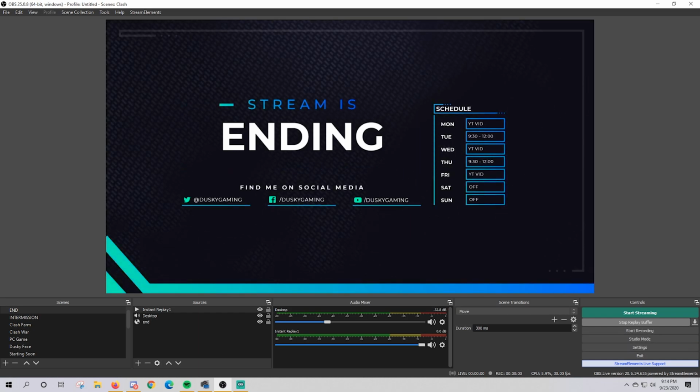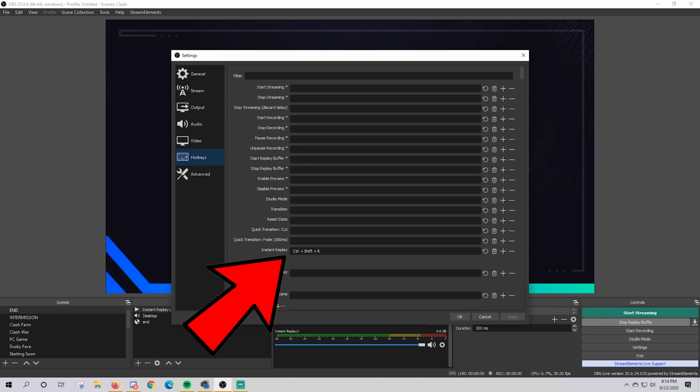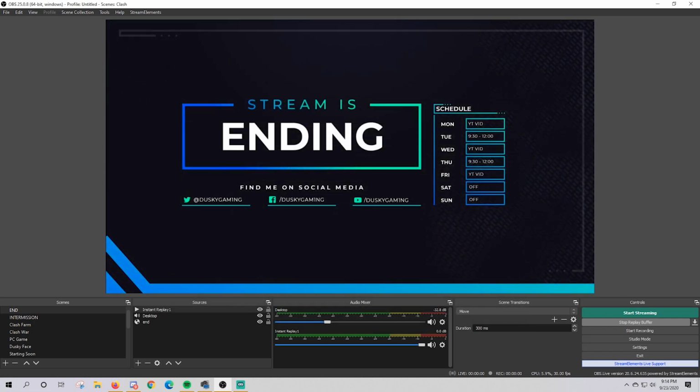Now what you're going to do is go back to the settings. From there, you're going to go to hotkeys. You're going to go down to instant replay. And then now you can put Control Shift R there, whatever you want the instant replay hotkey to be. Once we get that done, we hit okay, and we are ready to go.